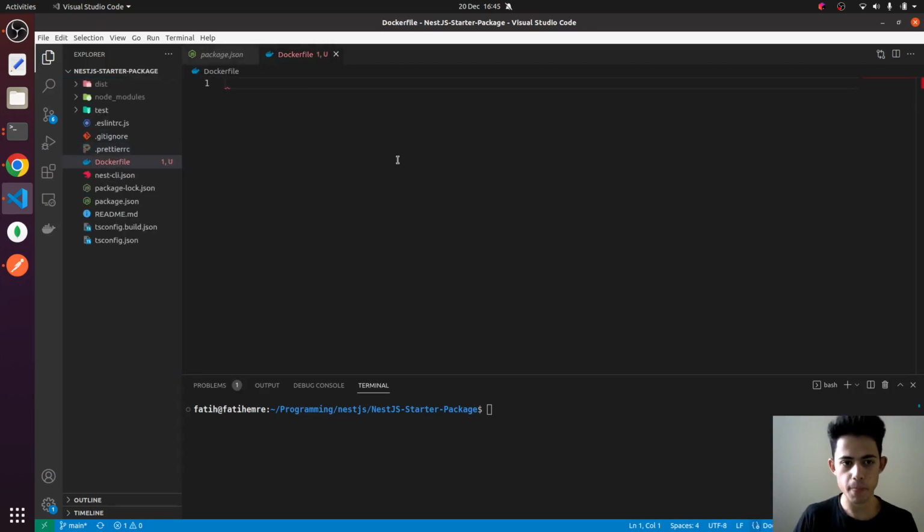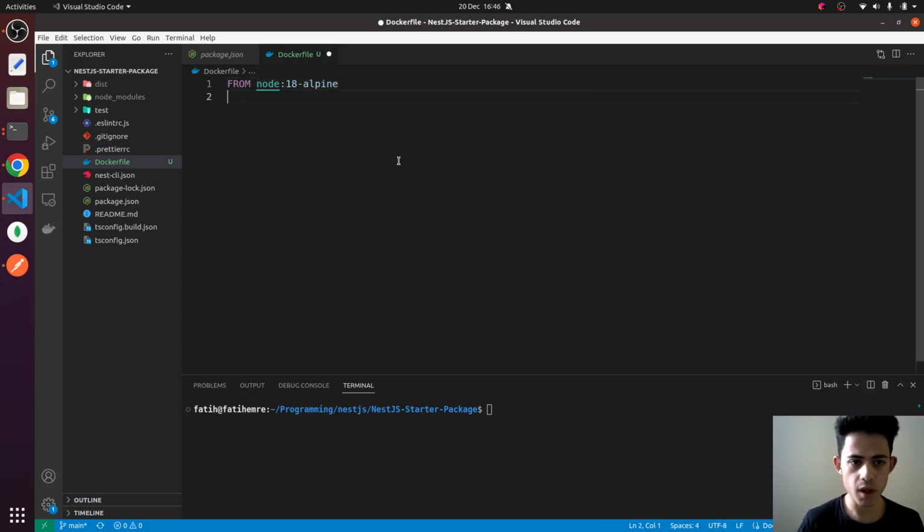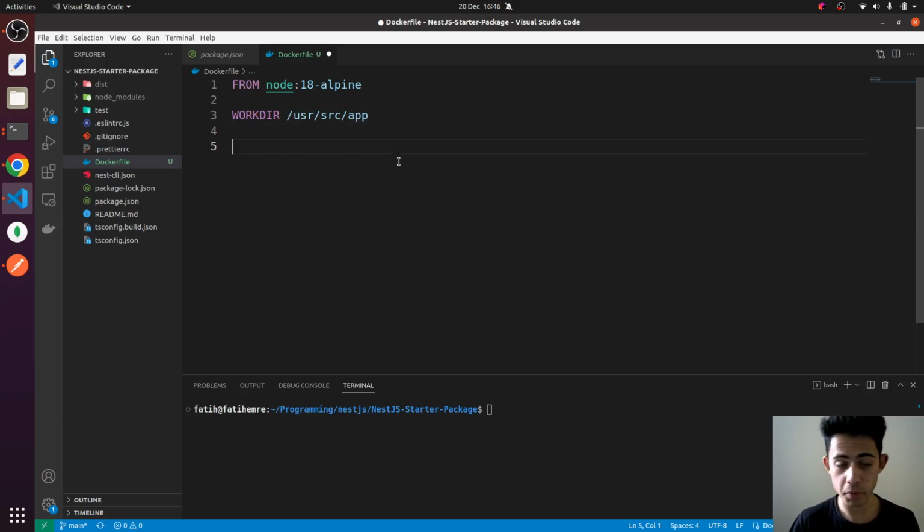Okay, so basically, as we did for an Express.js application, we're going to do the same thing here. Firstly, the second one is going to be more optimized, but first, let's understand the concept. We need a base image, right? I'm going to use the Node 18 Alpine version, and our working directory will be /usr/src/app. You can call it whatever you want, by the way.